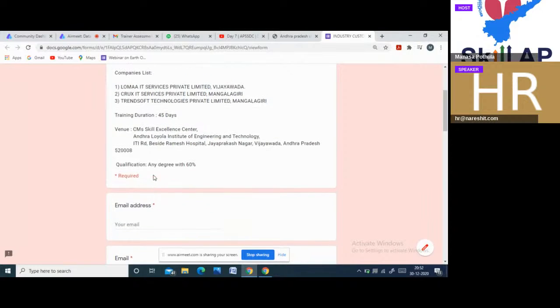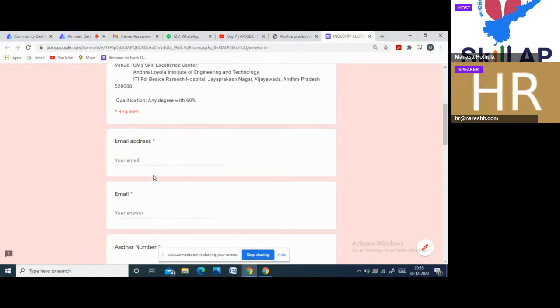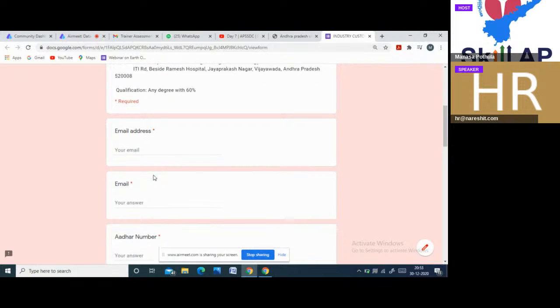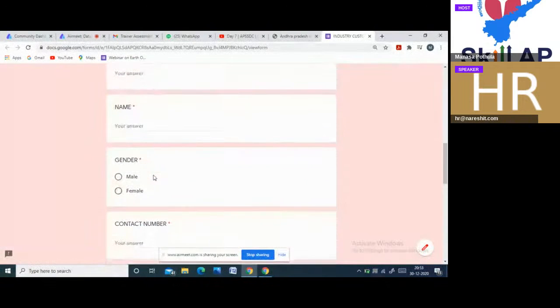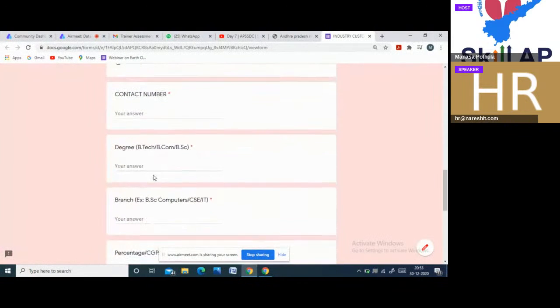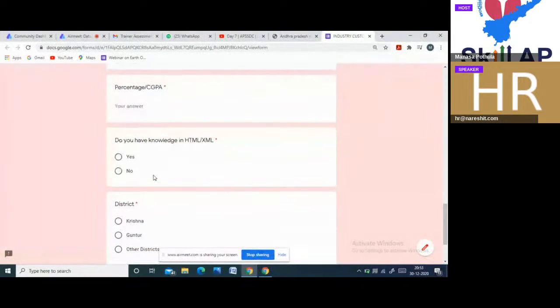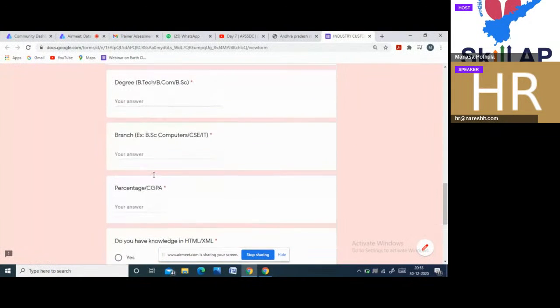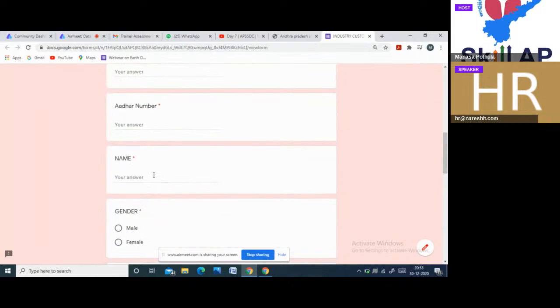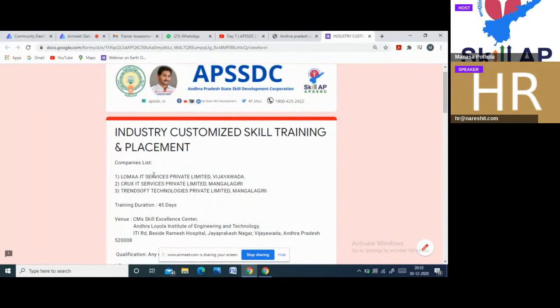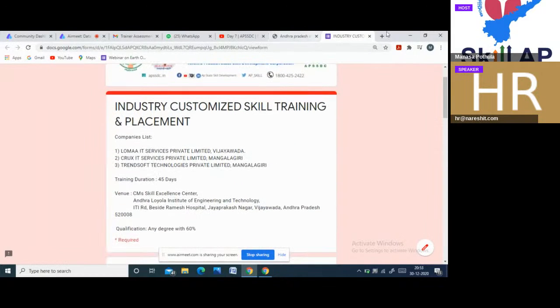Initially, once you are registered, the APSSDC team conducts a small assessment test. Whoever clears the assessment, then the APSSDC Nandi Foundation team as well as ITAP jointly conduct the 45 days training in the Andhra Loyola. The assessment is mandatory. Once they clear the examination and fulfill all the requirements of the industry, any one of these three companies may recruit them.